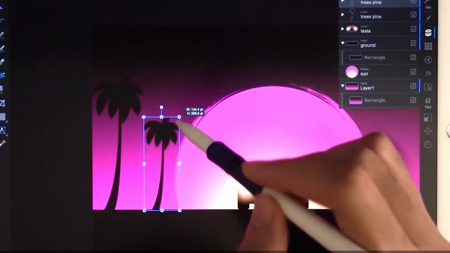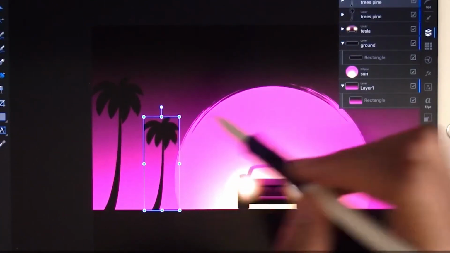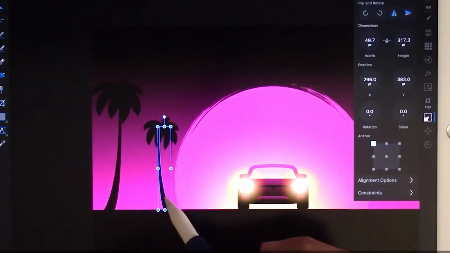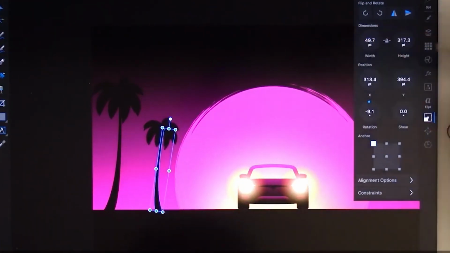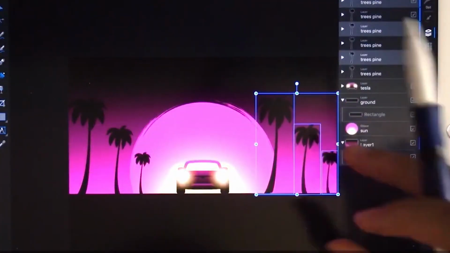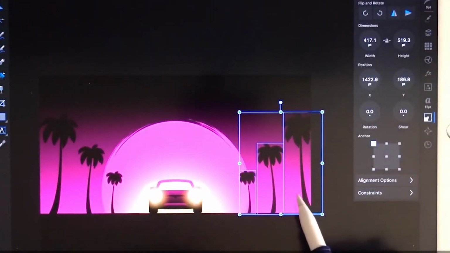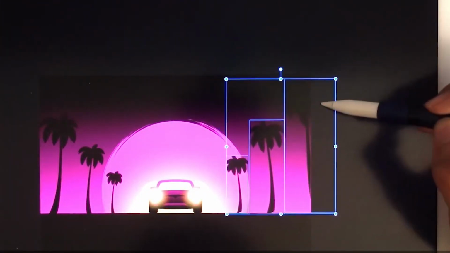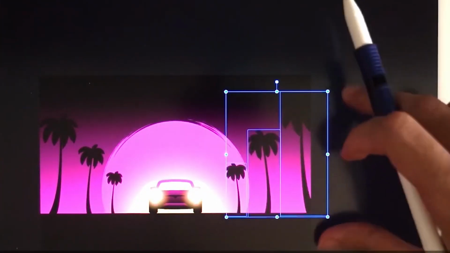Now let's flip the tree trunk horizontally to make the second tree a little bit different from the first one. Repeat the same steps for the third tree. Select all the trees and then duplicate them. Place them on the right side, flip them horizontally.